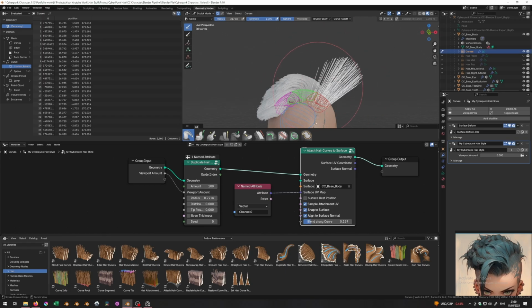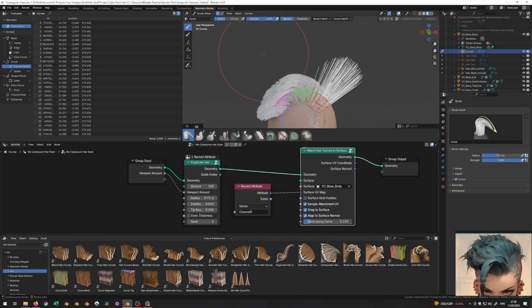It's a little tedious. That's why I always recommend that when you're adding these curves, try to think about how many points you actually need. If it's a long ponytail, you definitely need more than 8 or 12 points. You might need 24 or even 30 points.